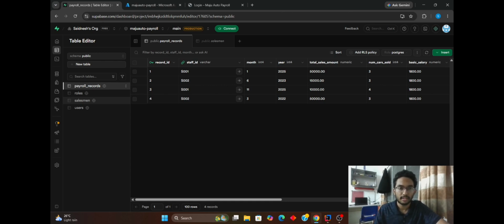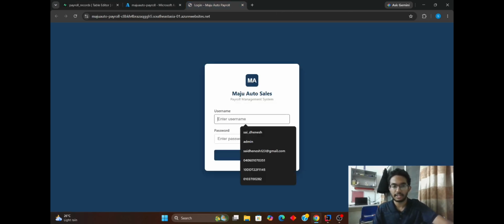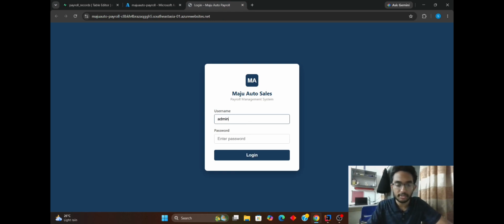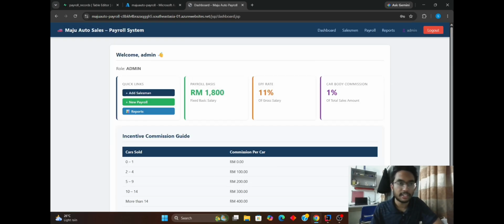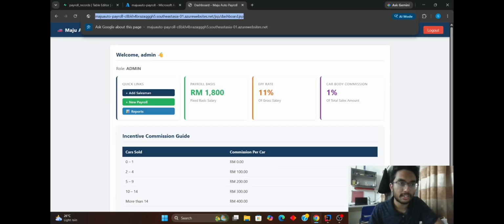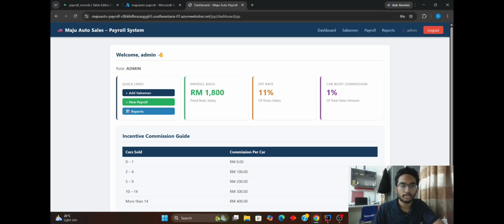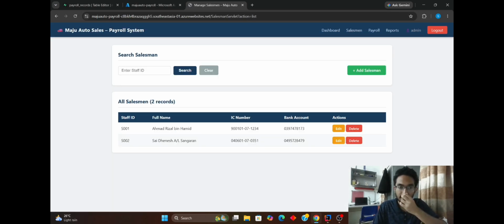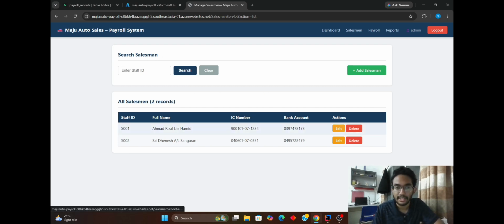So maybe I just want to demo. The admin username is admin123. So I log in. If you see here, this is the link that I generated using Microsoft Azure to deploy the project. So let's, for example, update something just to make sure that the database is working online. For example, I edit this account, Ahmad Rizal.